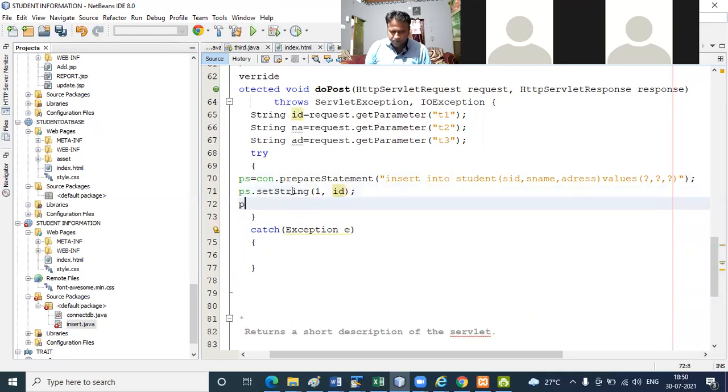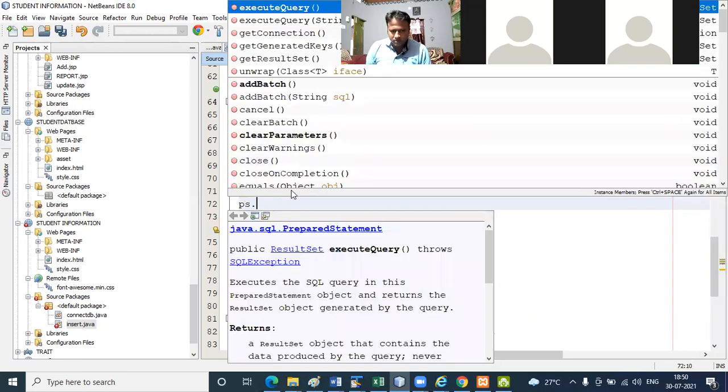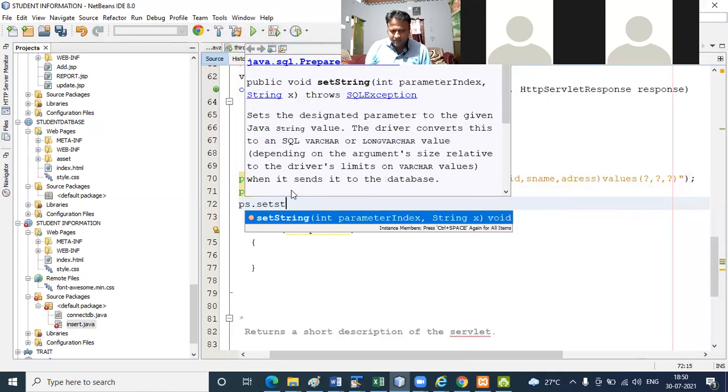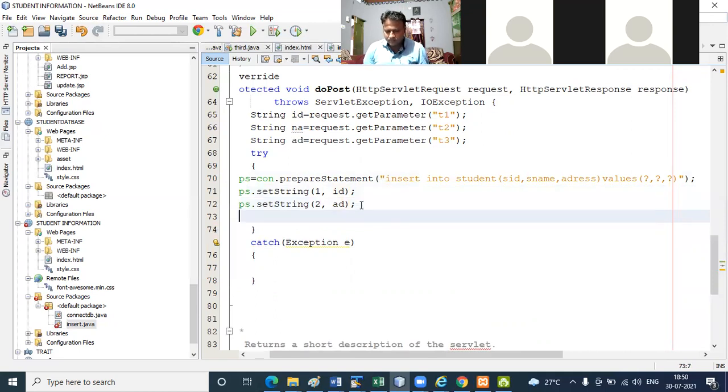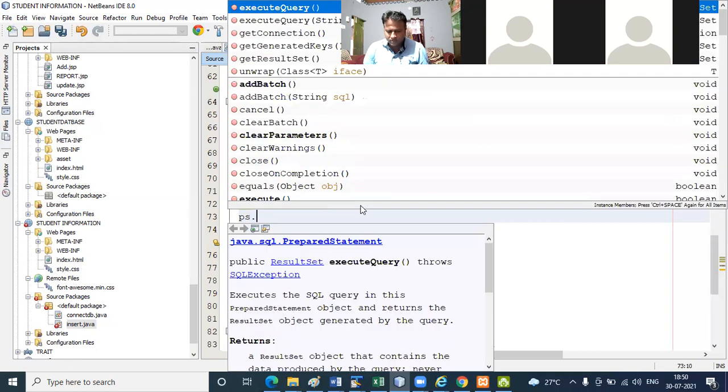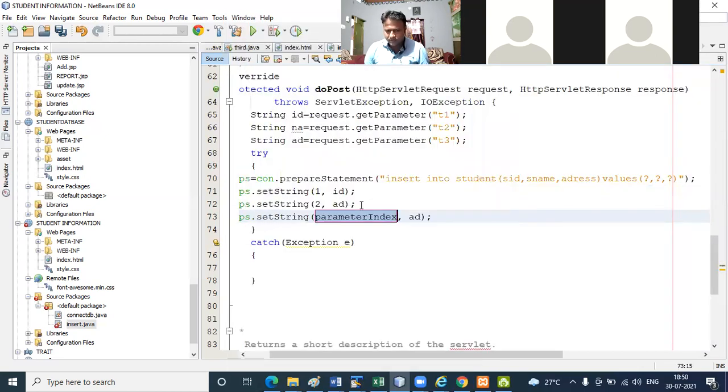ps dot set string. Second parameter I will store the name. ps dot set string. Third parameter I pass, sorry, second parameter is name, third parameter is address.